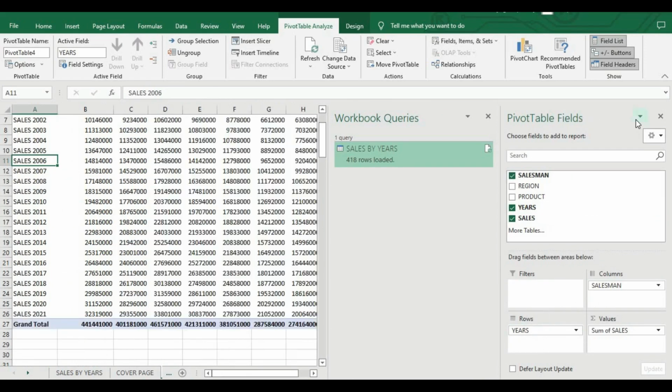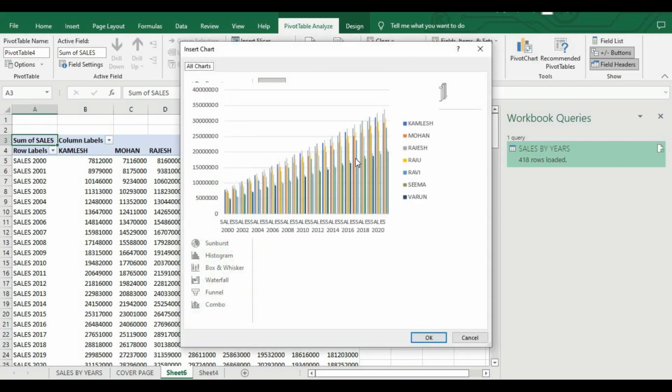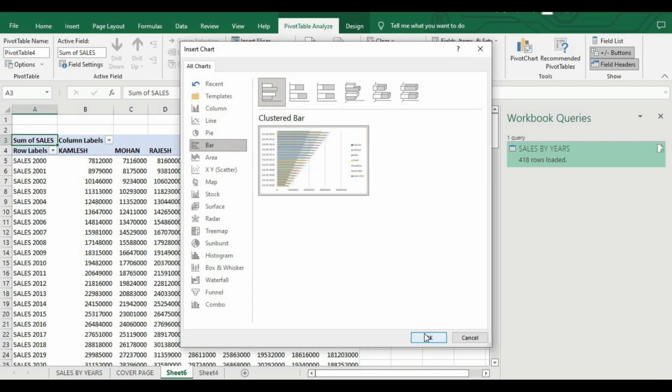So this is a better way of showing our report. We have the salesman and we have their sales also. Now we have a better way of finding the sales. We can convert this into a chart also. If we go there and make a pivot chart, we can take a bar chart also and press OK.